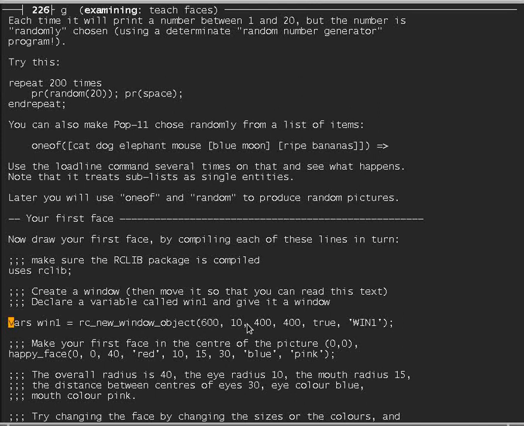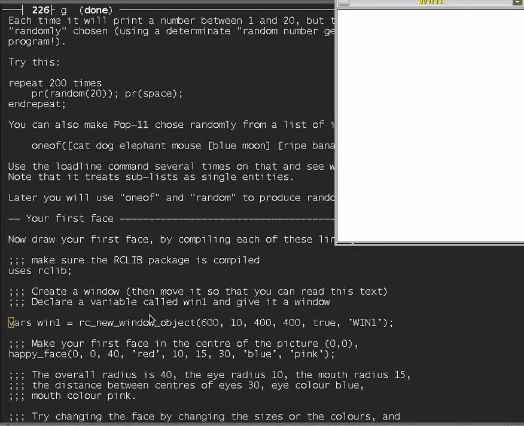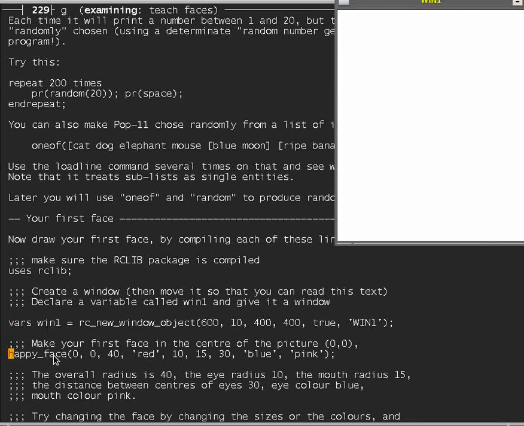So I'll type escape D on that command, and it creates the window object, which you can see up here partly off the screen, and it's assigned to the variable win1. And automatically it's made the current window object. You can have different window objects. That one will now be the current one.